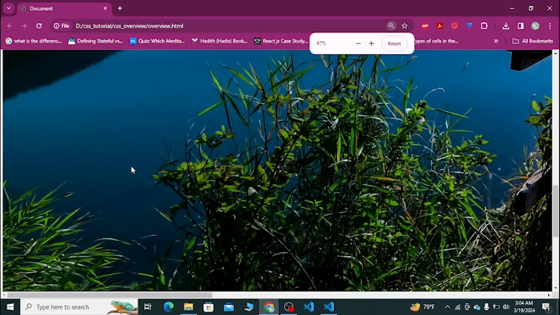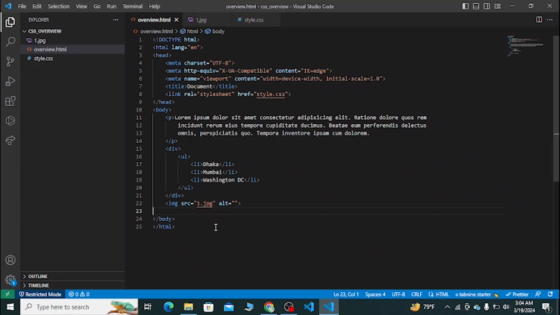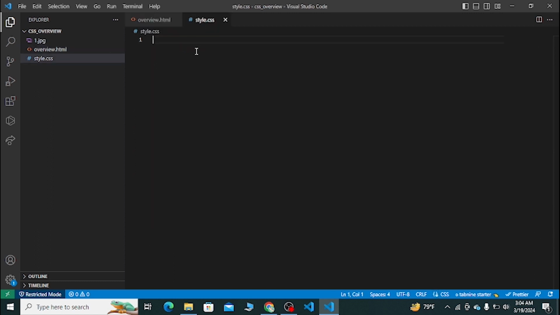We don't want that. We don't want the image to be extra large, so we can fix that with styling in style.css. Now let me also type out style.css for you. So first of all, how does CSS work?